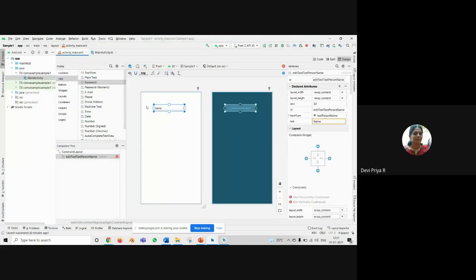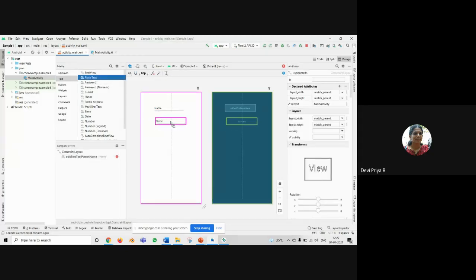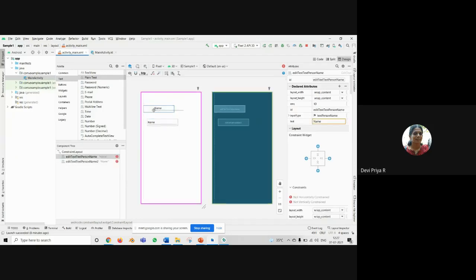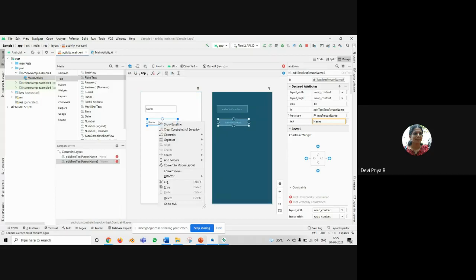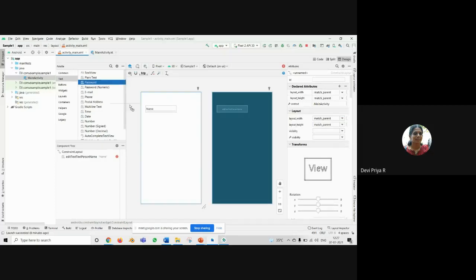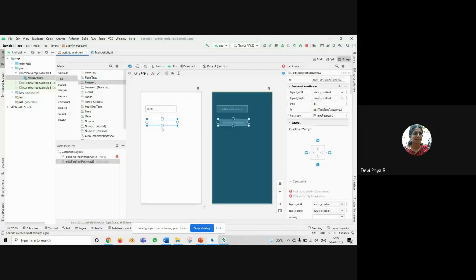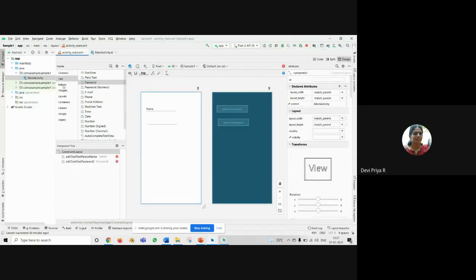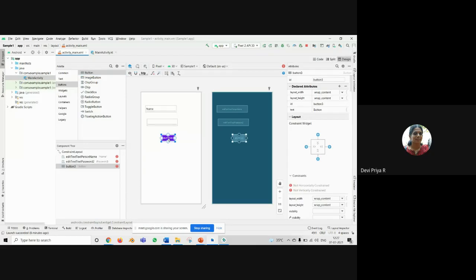So name, next for password, if you want the password normally displayed, you can have that, otherwise you can add the password field itself, and then the submit button. In this, you just click this button. Just drag and drop.